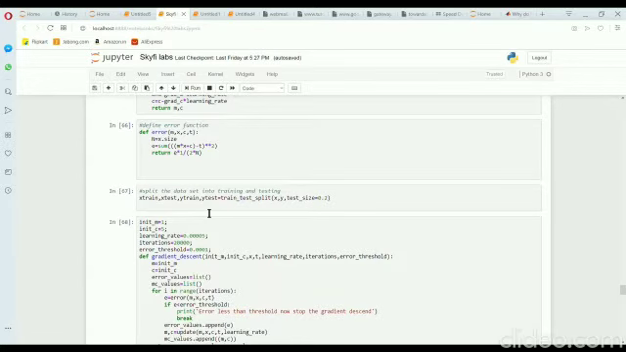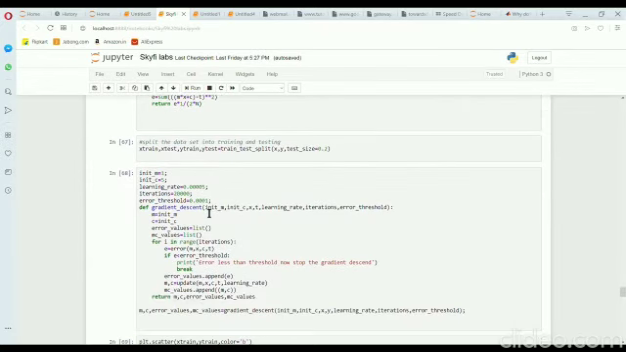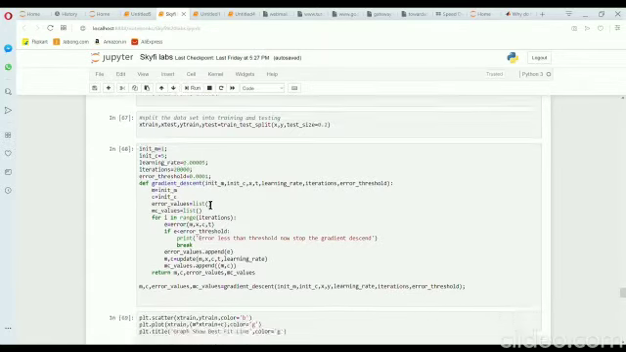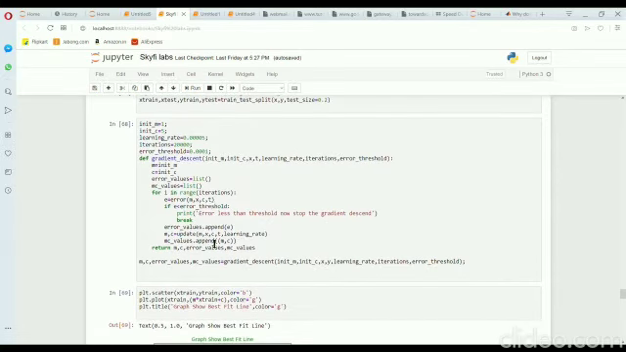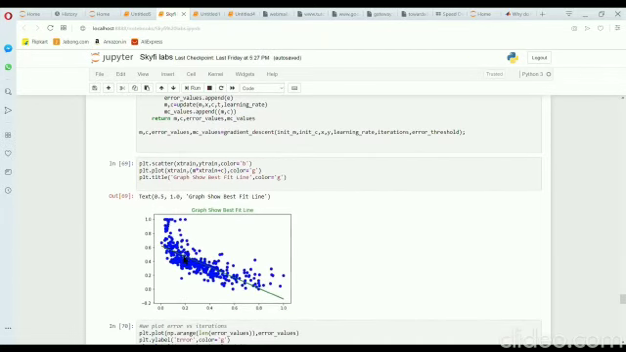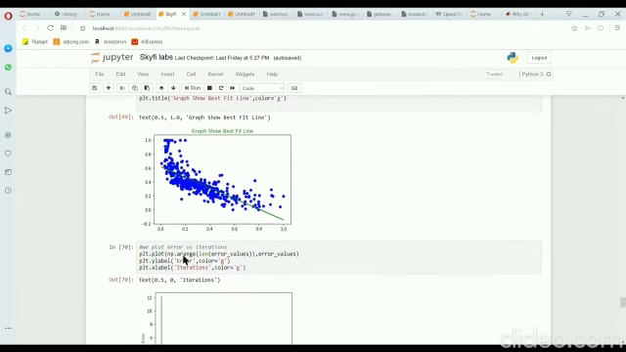Here we initialize learning rate, initial m, initial c and error threshold, and write the code for gradient descent, which finally gives our MC and error values. Error values mainly consider all the error values, and MC values consider all the MC values. Now we finally got our best fit line, and it is shown as a scatter plot with the extended line.